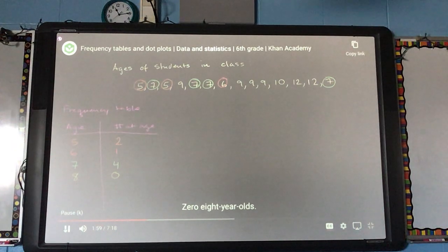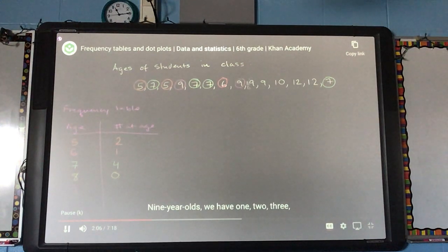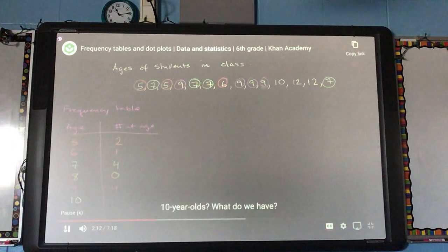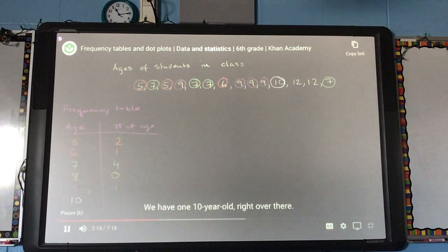0 8-year-olds. And then we have 9-year-olds. Let's see. 9-year-olds, we have 1, 2, 3, 4 9-year-olds. 4 9-year-olds. 10-year-olds, what do we have? We have 1 10-year-old right over there. And then 11-year-olds.